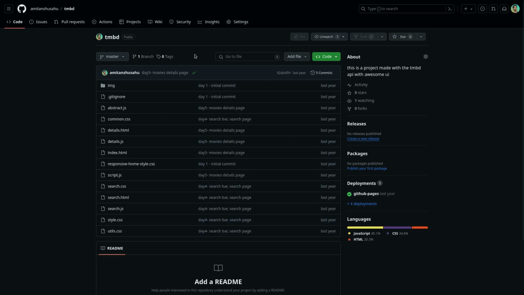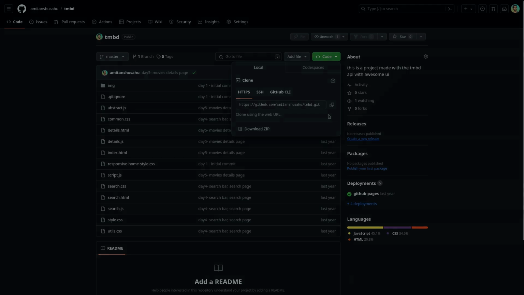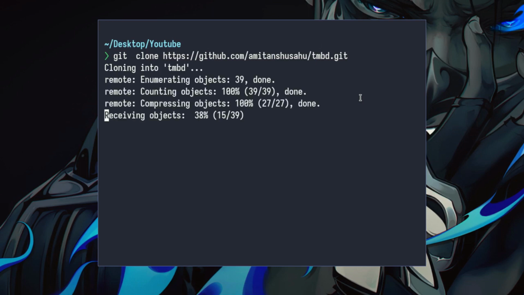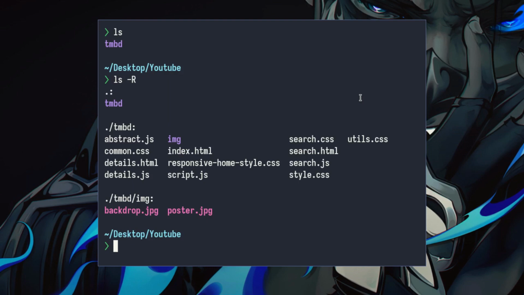We'll go to a GitHub repo. We'll copy the URL. And coming back to the terminal, git clone and then paste the URL. That's it. The entire code base from GitHub is now in our local machine.